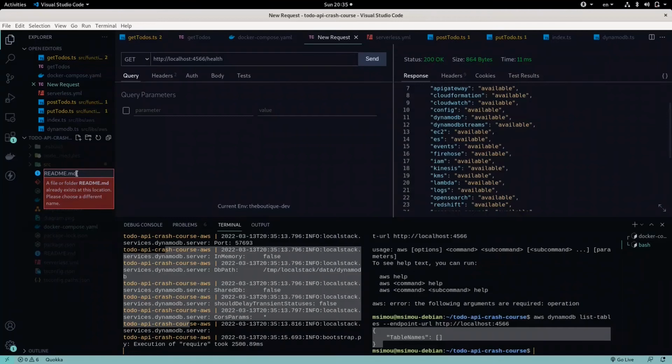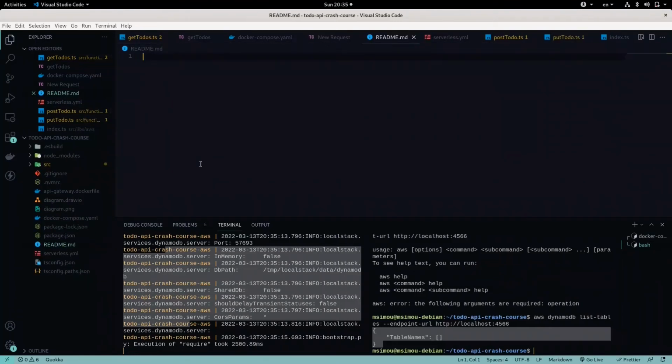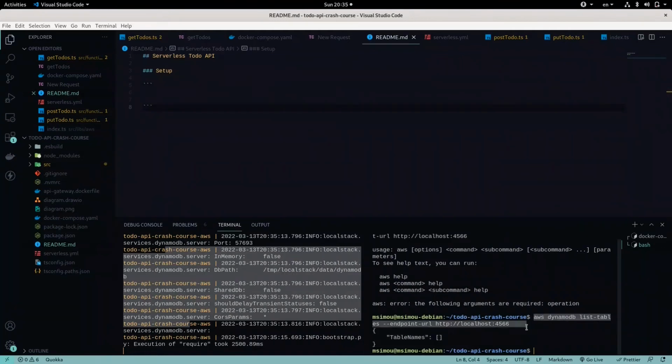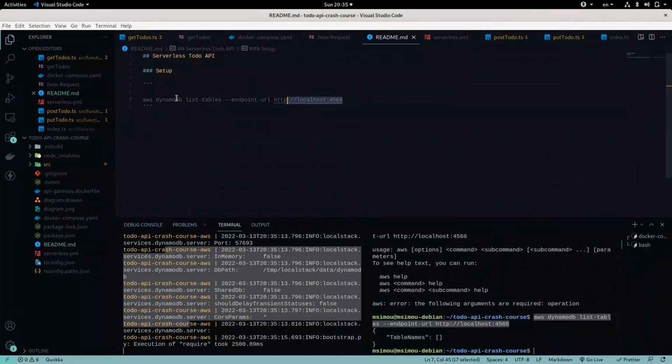We'll create a README, or remove the content of the existing README and set something: Serverless Todo API, and here we set the setup, and within the setup set the commands that it will be running. And I'm copying this command. I will set the endpoint URL to a variable, and I will reference that variable over here.